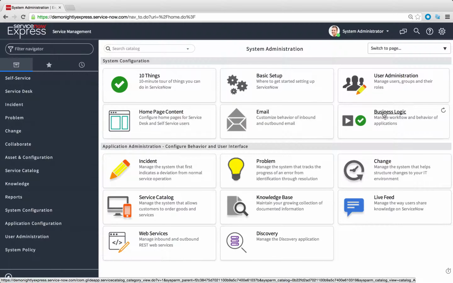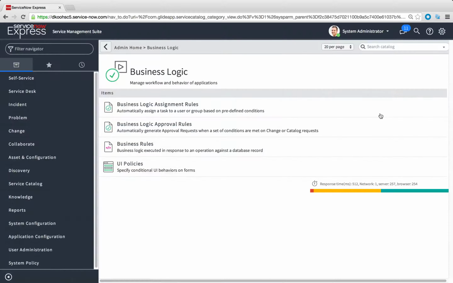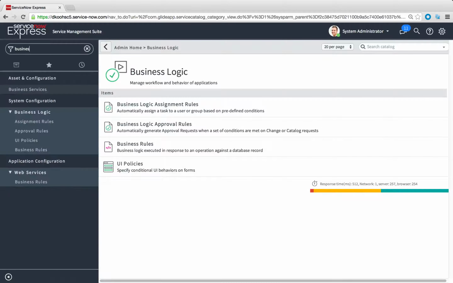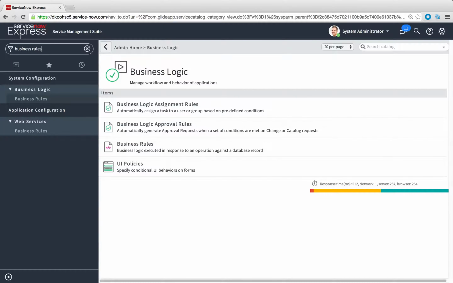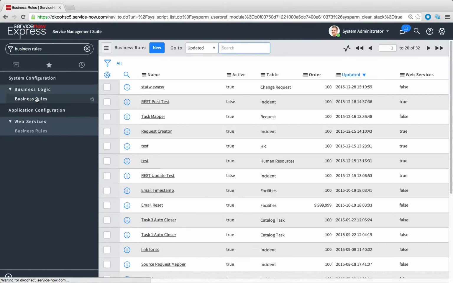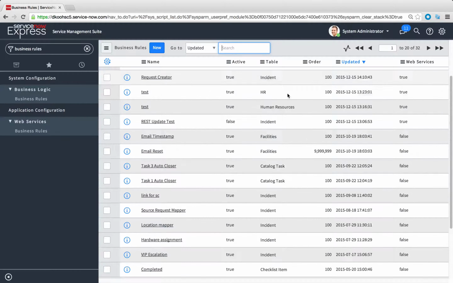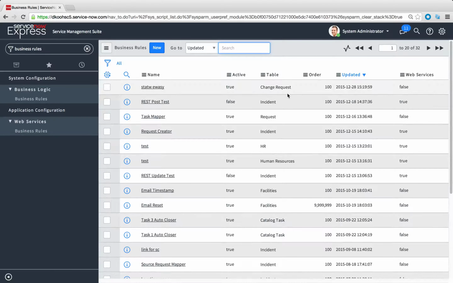Let's take a look at what creates a business rule, as well as some of the common use cases where you'll find yourself creating a business rule. From within business logic, you'll see a business rules section. We can also get there by searching for business rules in our upper left-hand navigator. In both cases, it'll take us to our list view of your currently active business rules in the system, as well as those that are not active.